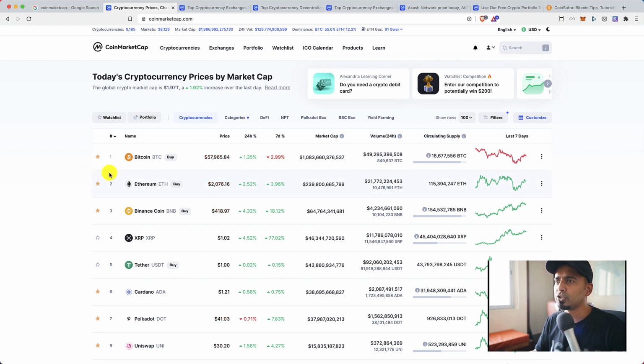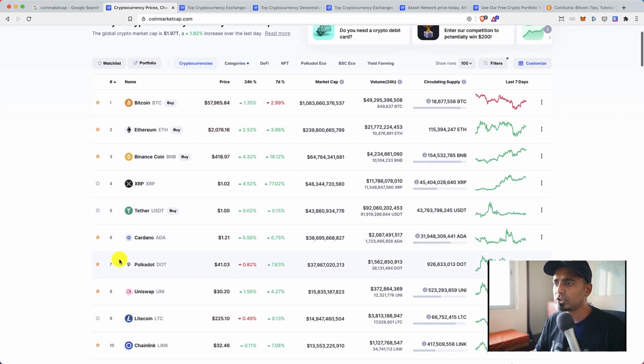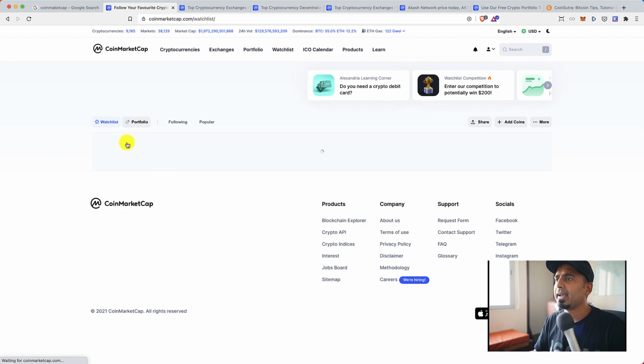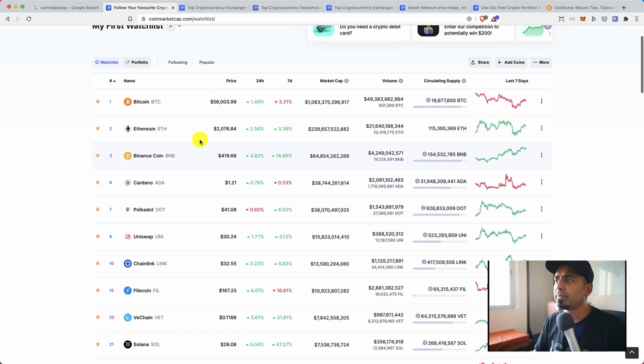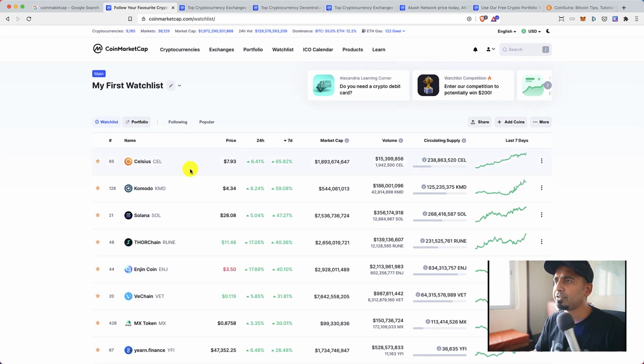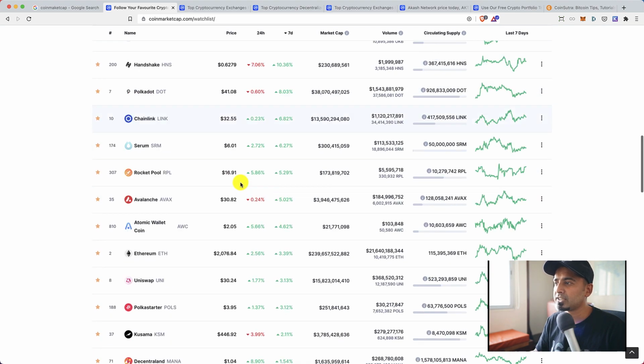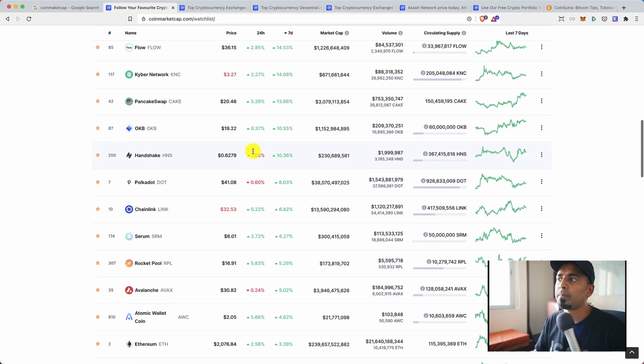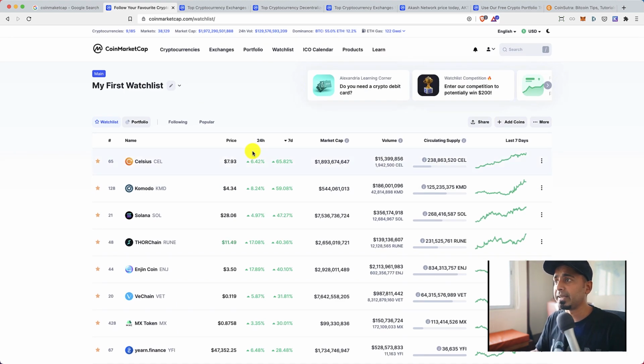So let's say once you add any coin to the watch list, like all these coins, I've already added them into the watch list. So I can go to my watch list and then I can track the price of all these coins and see which coin has increased in value in the last 7 days or 24 hours, and then make a decision on buying or selling. So that is another great way of managing your portfolio.